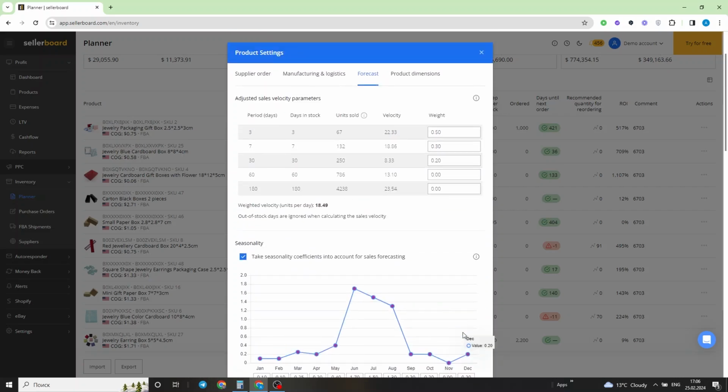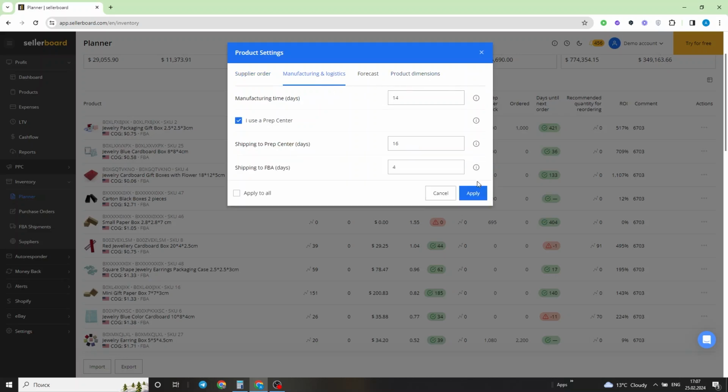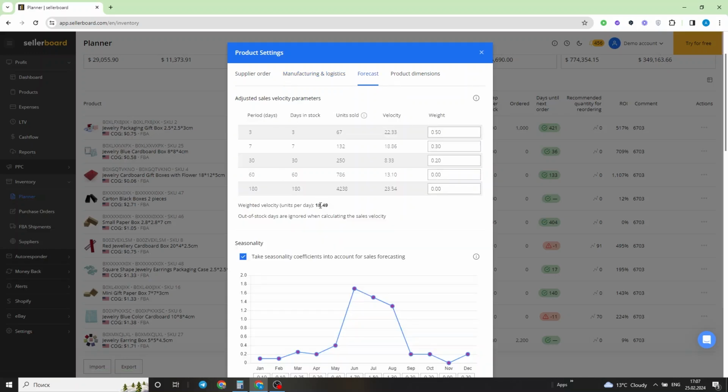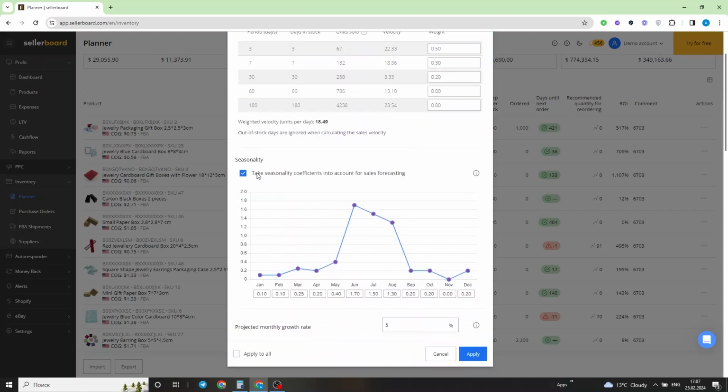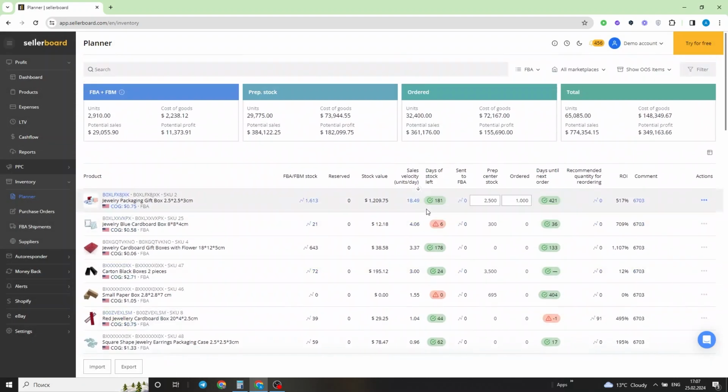So with all these options, let's review them one more time. First of all, specify how many days you want to have stock for, create an FBA buffer, then tell sellerboard how many days it takes for the product to get manufactured and shipped to your prep center and then after to the FBA warehouse, so the lead times. And additionally, you can fine-tune the sales velocity parameters, and you can account for seasonality and projected monthly growth. Having all of these parameters set up, you will have your days of stock left calculated for you, your days until next order calculated for you, and then you will be sure that you will not run out of stock because sellerboard will tell you when it is a good time to place a new order.